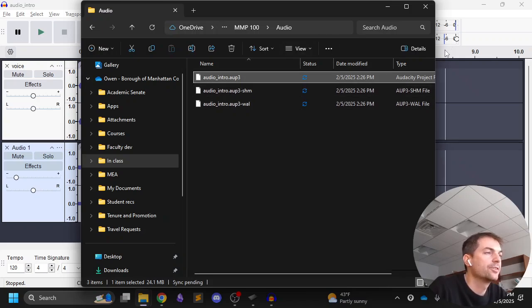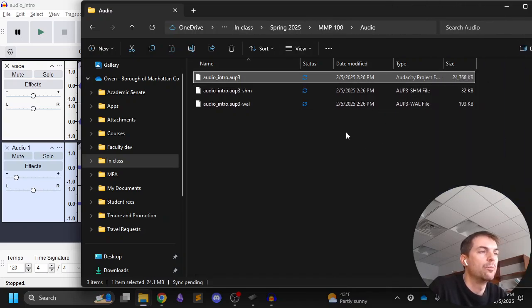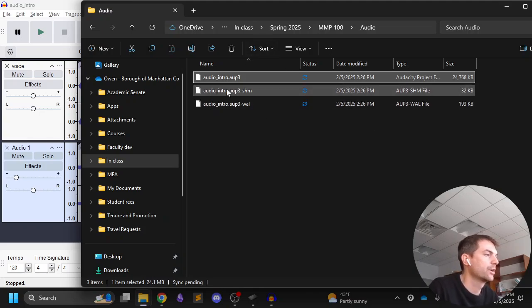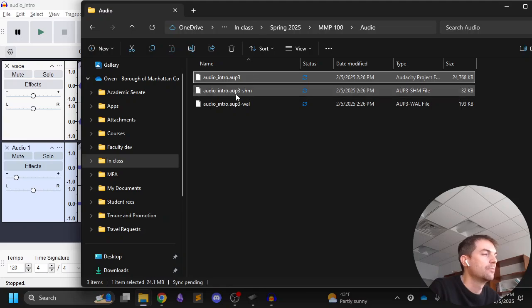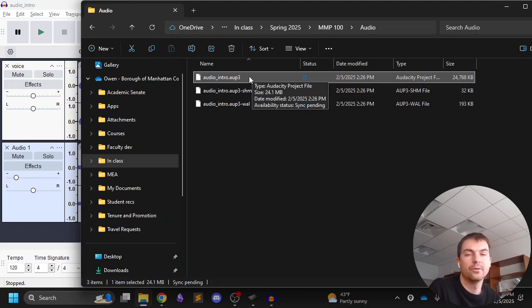There's a couple of files that are kind of backup files that are open while I'm using it. I think they'll disappear once I close the program. But you can see that Audacity file. If you have Audacity installed already, it might find the icon. Mine hasn't found that icon yet, but we can look at a way to get that to appear in a moment. But you can see the file here.